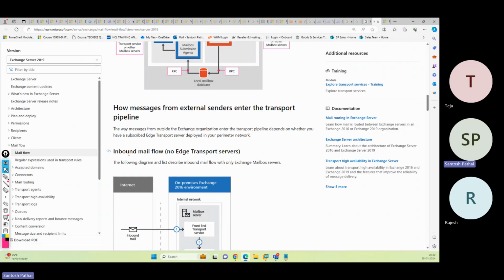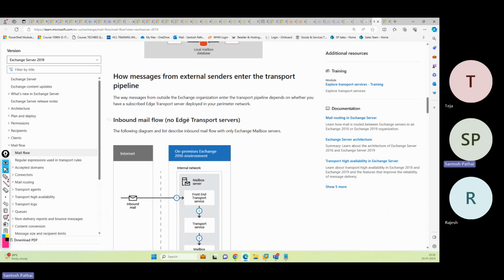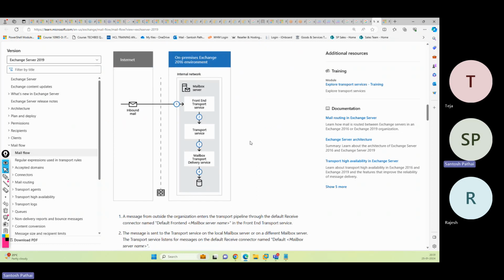Now you can review inbound mail flow, and inbound mail flow with edge transport servers. This is without an edge transport server, directly from the internet through the firewall you are routing. You can see it first comes to your front-end transport service, then it passes to your transport service, then to your mailbox transport delivery service, and finally to your mailbox database.